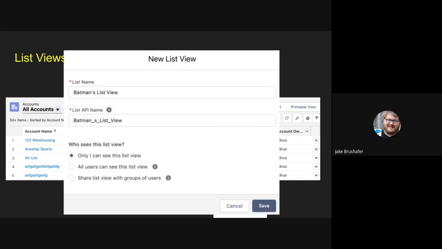To create a new one, you just click that new button, give it a name, and then you can specify who can see the list view. Only I means I can see it. All users means that if they have access to the account tab, they can see the list view. Otherwise, you can specify particular users or groups of users. I point this out here because there are test questions around how you should set up the visibility of the list view when we set up list views. So this is what they're talking about right here.